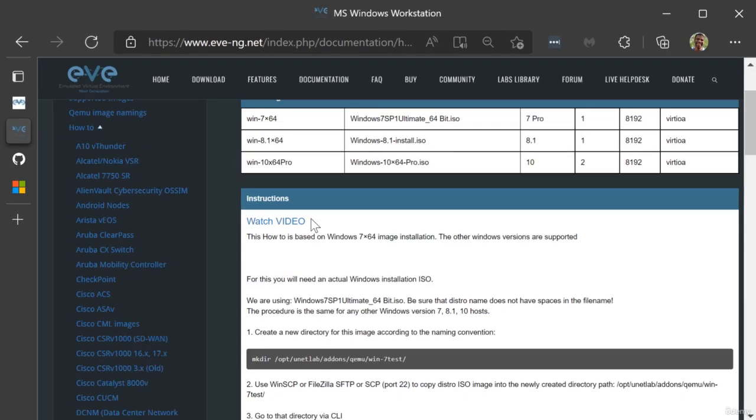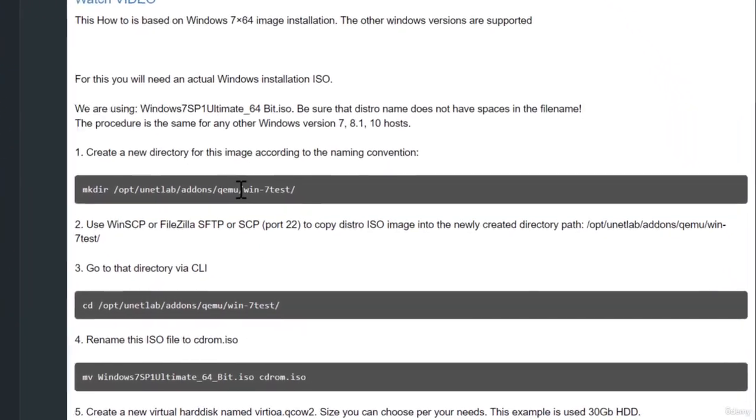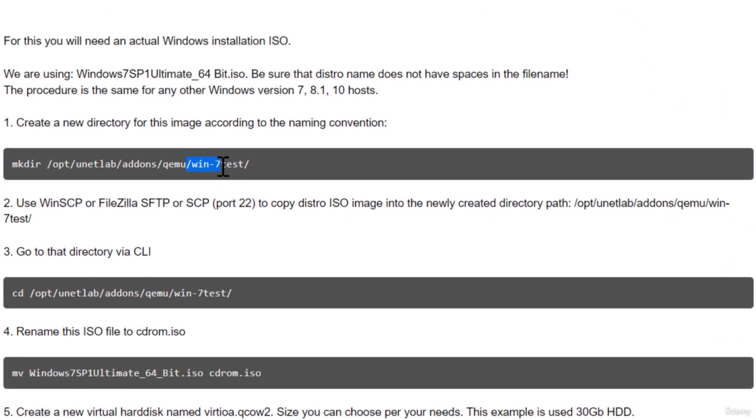Windows Workstation. You can see here for Windows 7, they're using Win7. That is Win-7, and anything after that 7 is arbitrary. Doesn't matter what that is. But you basically then go to that directory. This is on the command line. We did it all through WinSCP, so you don't have to do it this way, but you could do it this way if you wanted to.